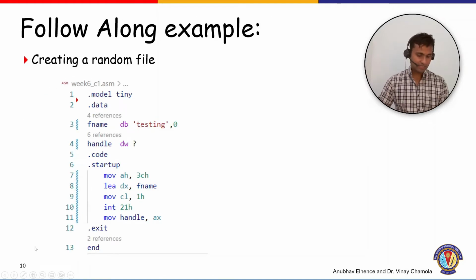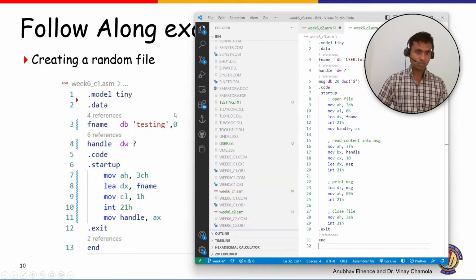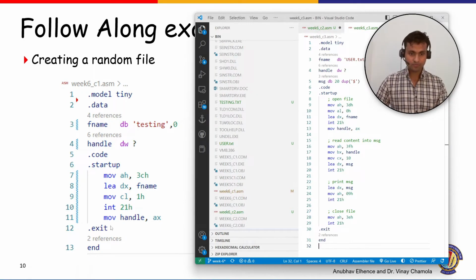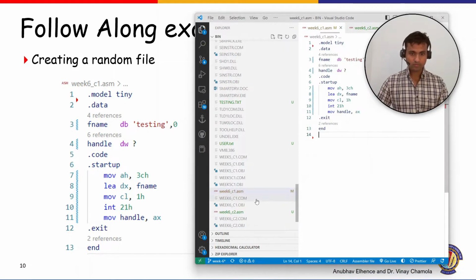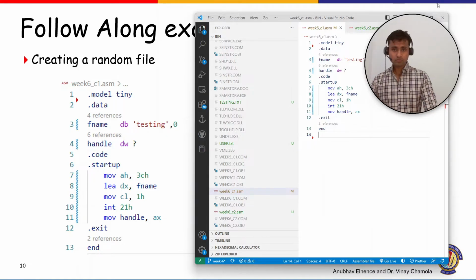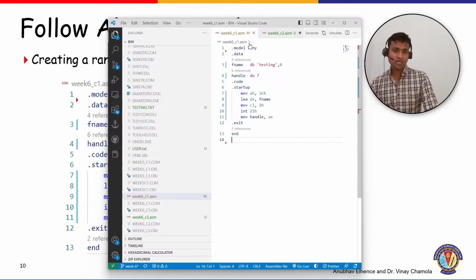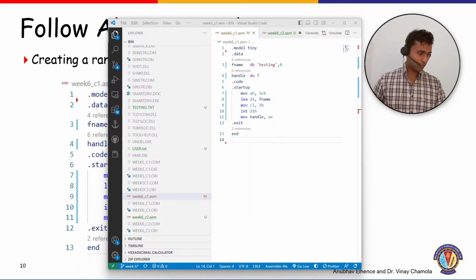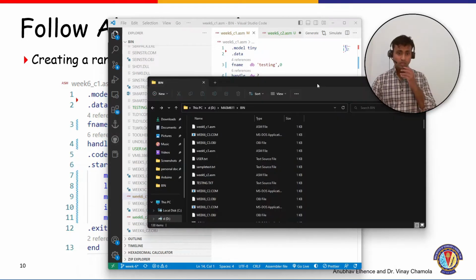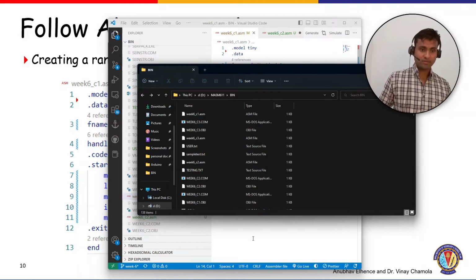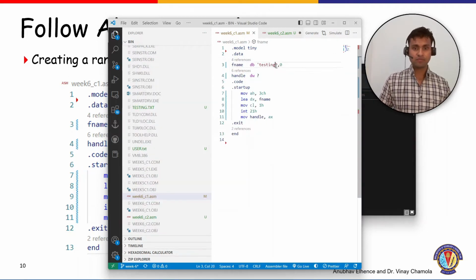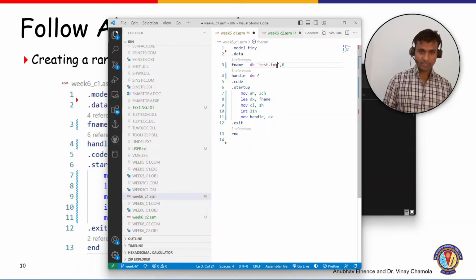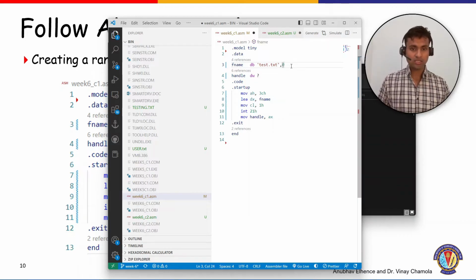creating a random file. Here is the code, and I'll show you the bin folder which we have before we proceed. Here is our code, and let's create a file with the name test.txt, and let's save this.